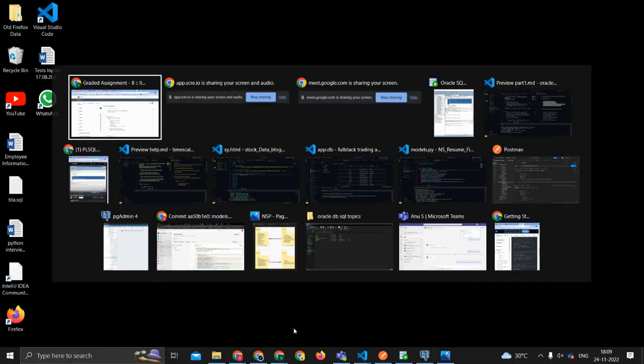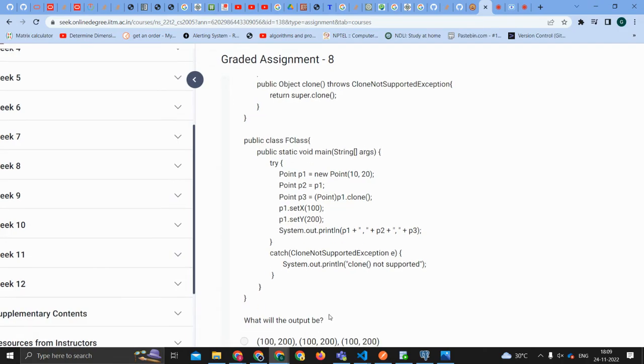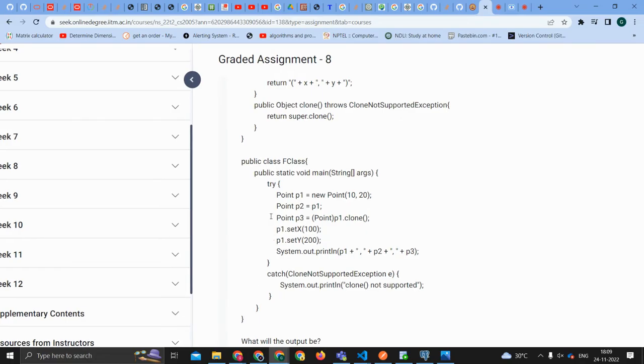Oh my god. One second. What will be the output? You want me to take the code to JDoodle or is it fine? No, no, this I'm very clear actually. Because we have prepared for the quiz, there's no issues here.